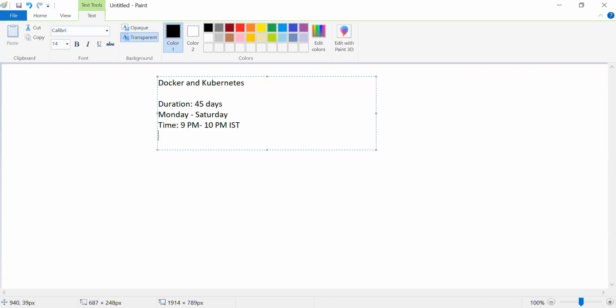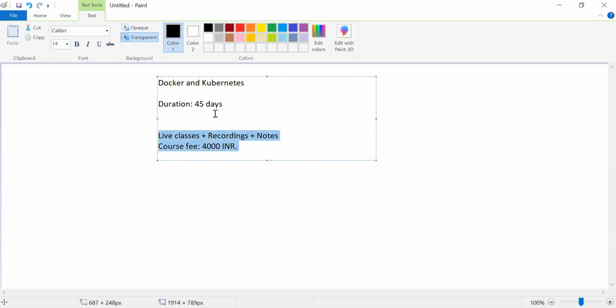Then the course fee: you will be getting live classes plus recordings through Google Drive, plus my entire notes will be shared with you through Google Drive. The course fee is 4,000 INR. Okay, so everything will be real time only. We will be doing the practical things in every class.